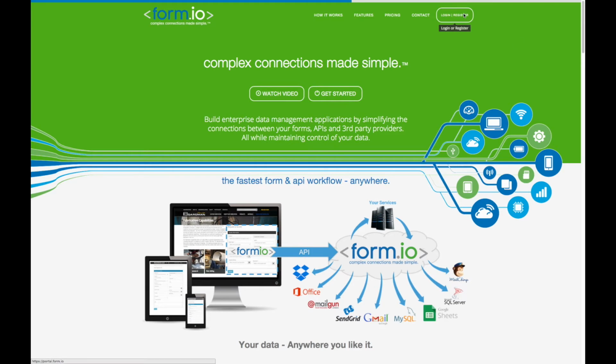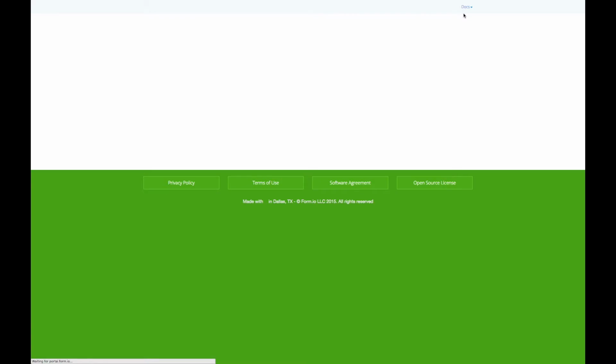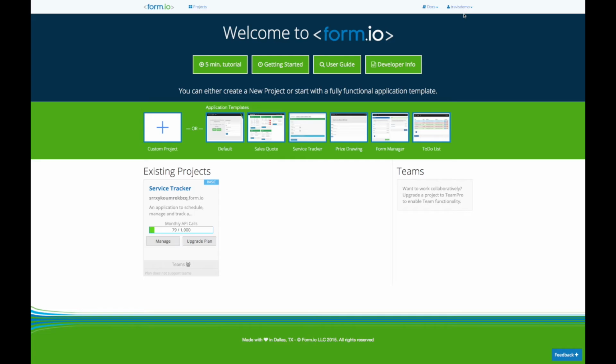So inside of Form.io, just go and click on login register, and this is a page that you'll see. If you want to learn a little bit about Form.io, I encourage you to go through the 5-minute tutorial. I think you're going to pick up on a lot of things just by me walking through it. So I'm not going to go into too much detail and give you this spiel, because I'm going to show it to you.